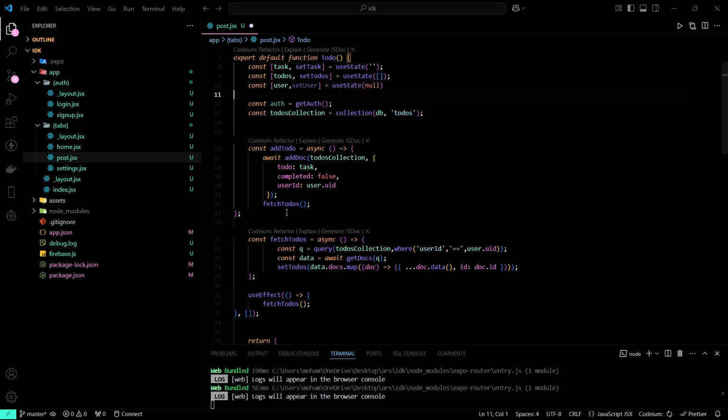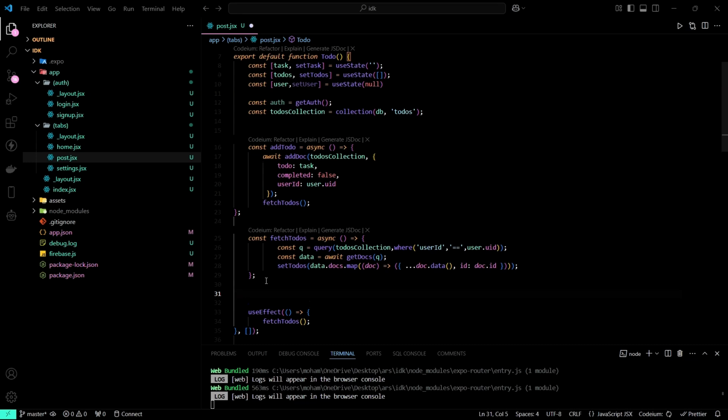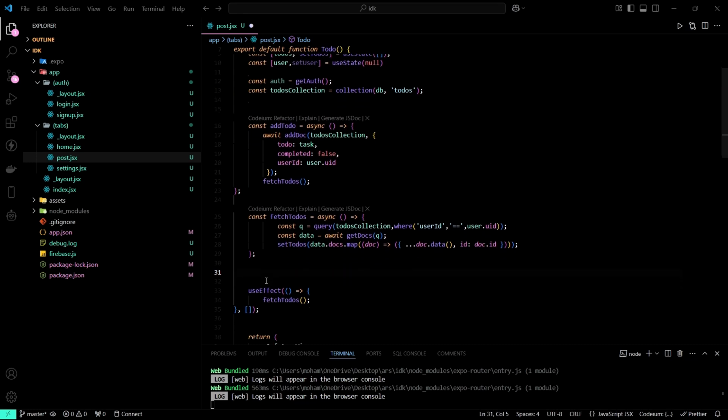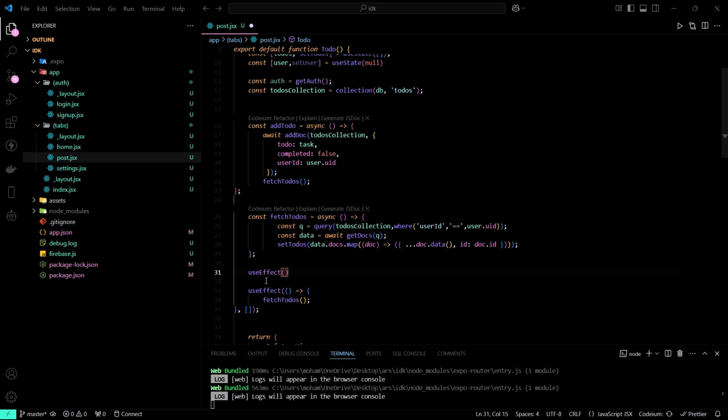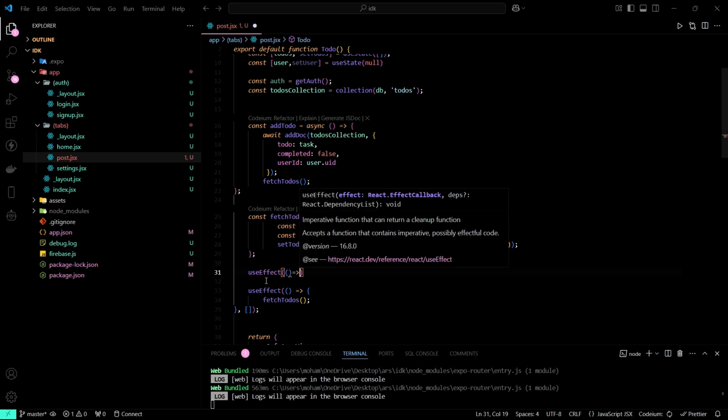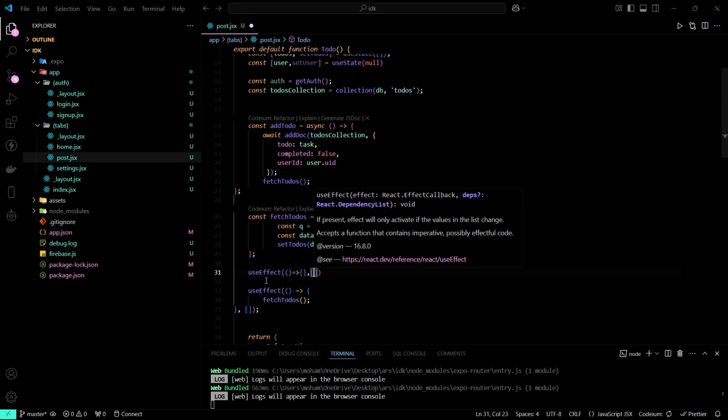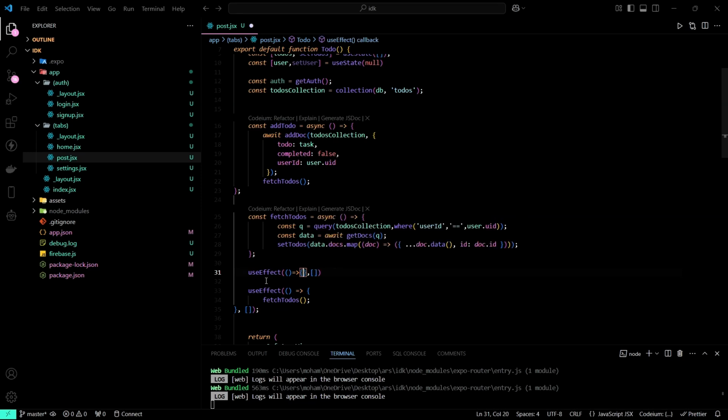Here I told you how to perform side effects, right? This side effect is to fetch the details. I will write one more side effect which will track the user data, like whether he is logged in or not, or the state of the user. What is the state of the user? So this is the syntax, an arrow function and a dependency array. Remember this.